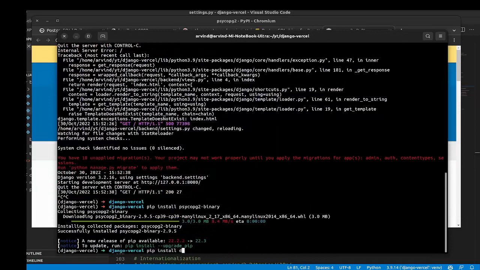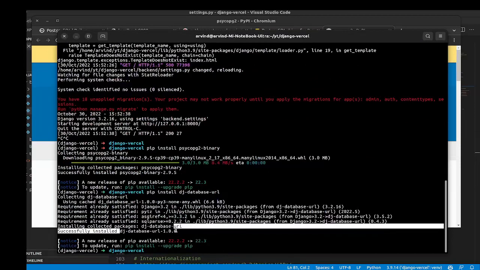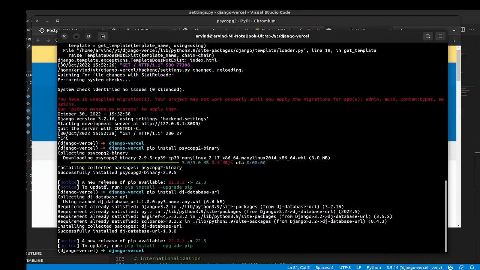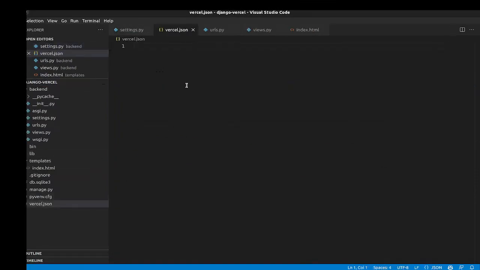Yeah, and now pip install, I'll even install dj-database-url. So dj-database-url is also installed. And now when it comes to deploying to Vercel, we need to create a vercel.json. So let's create a JSON file.